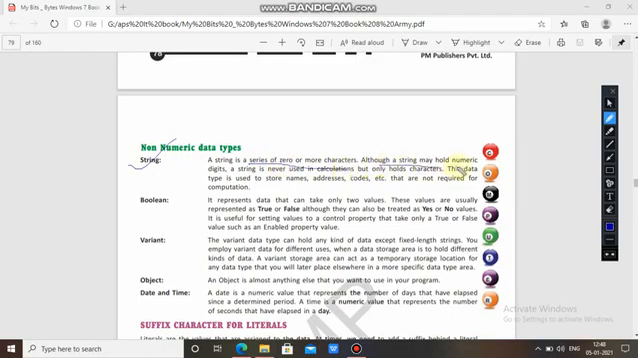Although a string may hold numeric digits, a string is never used in calculation but only holds characters. So it is used for holding characters, not for calculations. This data type is used to store names, addresses, codes, etc. that are not required for computation. So these are non-numeric data types, of which the first one is a string, which holds characters. It doesn't do calculation; we can store names, addresses, codes, which are not used for calculations.